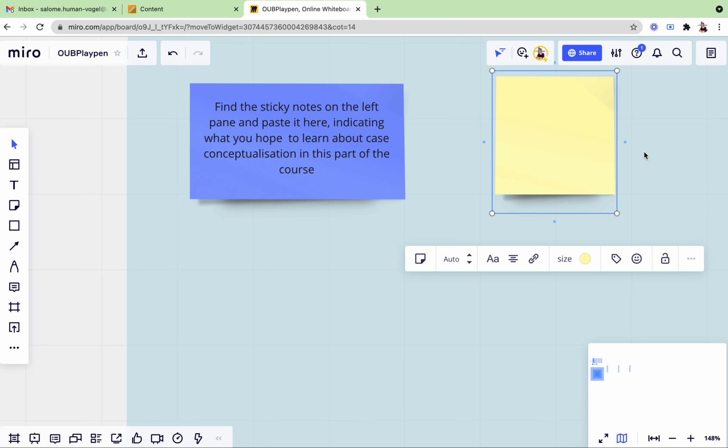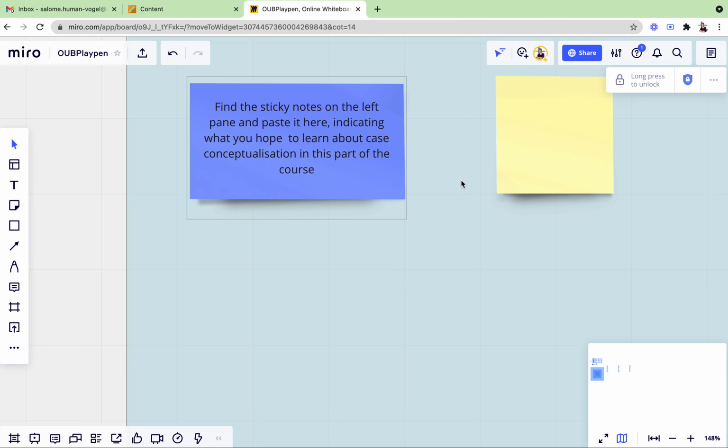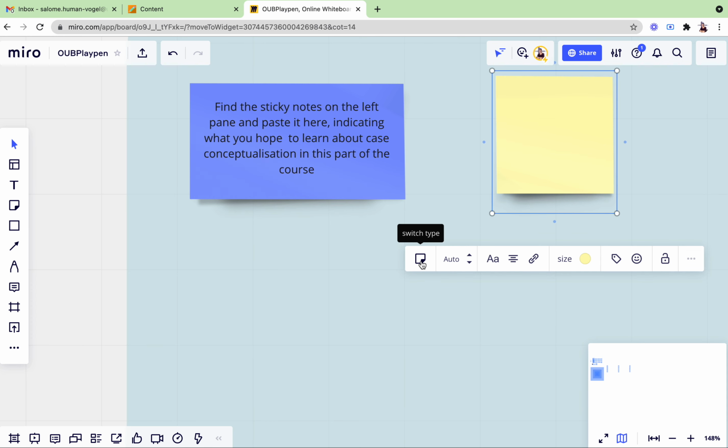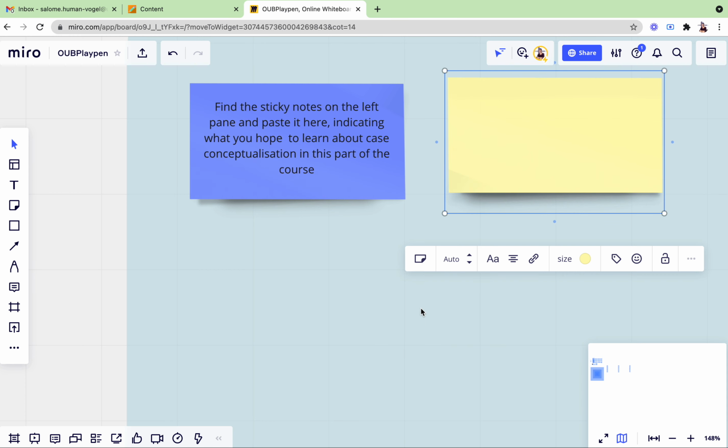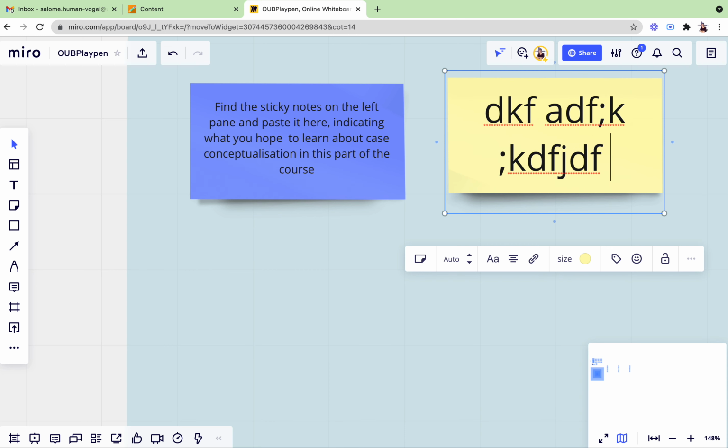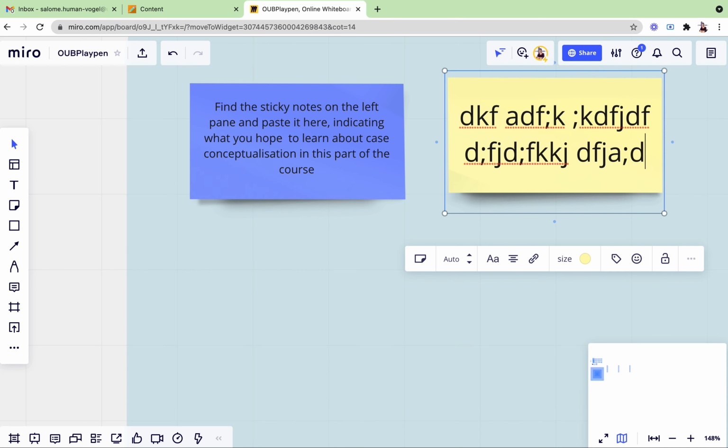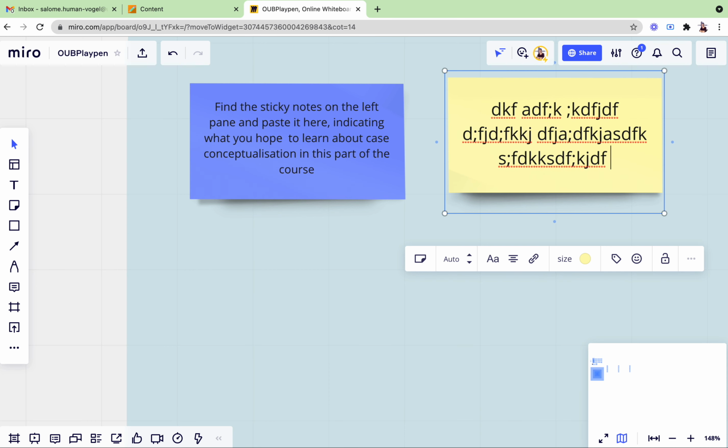So if you want to use a rectangular one, then you can simply just click on it, and over here you will see it says switch type. If I click on it, there is where it will give me the rectangular one. If I click on it, it will become rectangular, and then if I double click on it, I will be able to write.